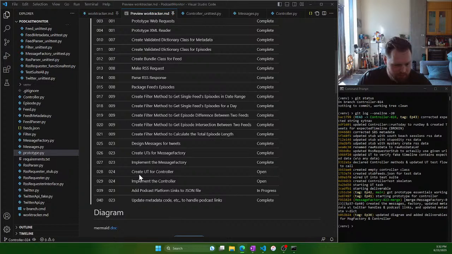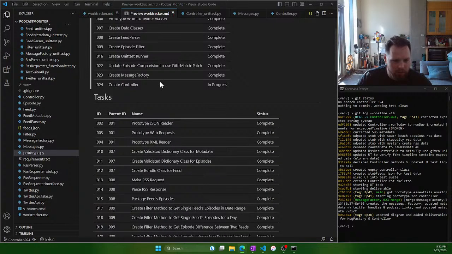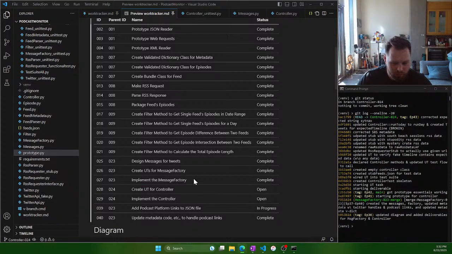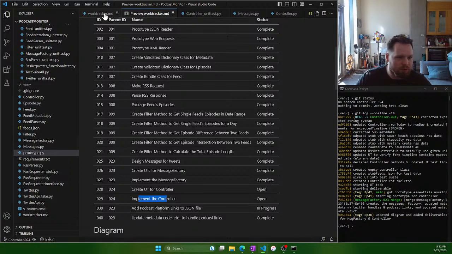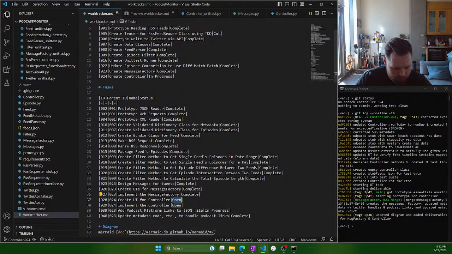The first thing I actually need to do is update some of the tasks that I didn't update. As you can see, we're currently on deliverable 24 for the controller. We completed 23 previously. We still have it marked open in progress for this one, and this one's still considered open even though it's complete. And we're now currently on this one. So I'm going to come in here and complete this one, as well as the UT, and we'll mark that one in progress.